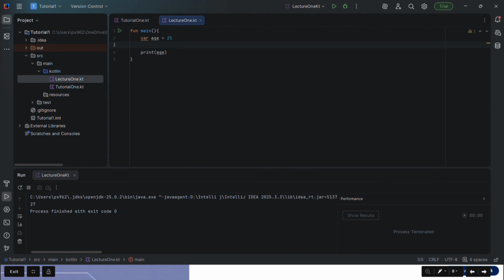But what if I change this, age is equal to 28? You can see it is still not giving me an error because here we have decided the age is going to be an integer type of value. Here also we are changing it to an integer. But what if I write age is equal to 28.1? Now you will see it will give me an error.